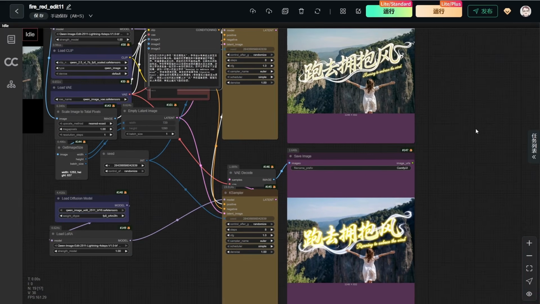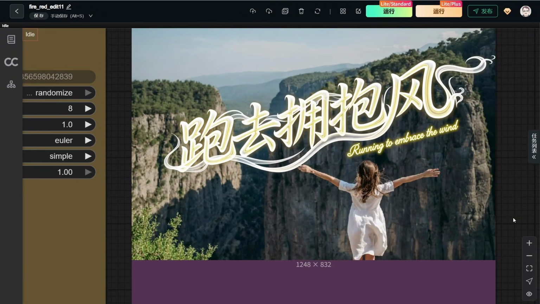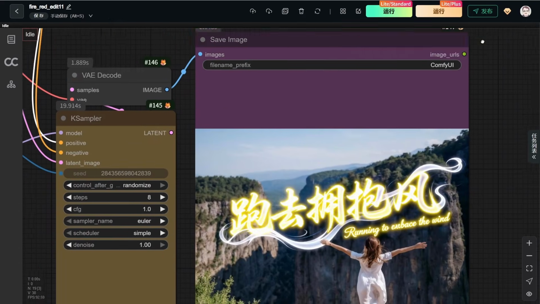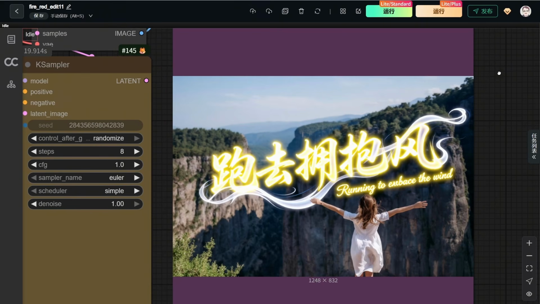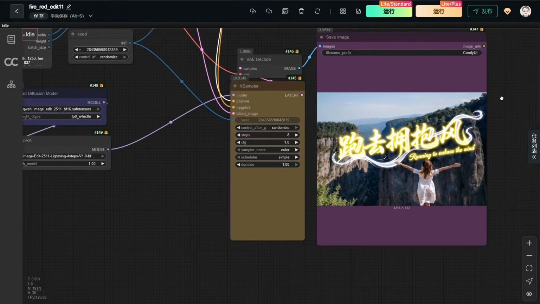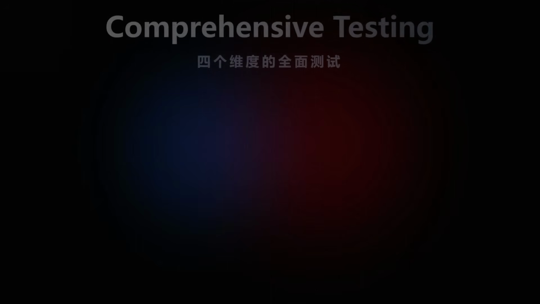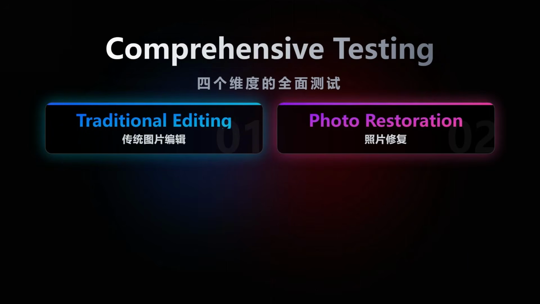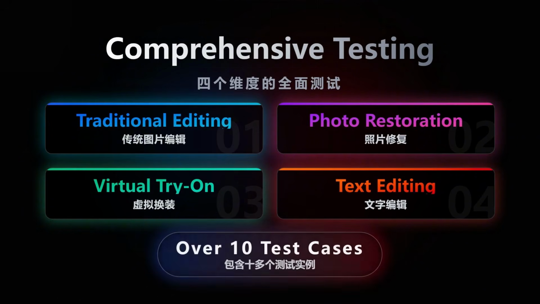Both models nailed the font rendering perfectly. The only slight difference is the color. We asked for bright yellow. Both models essentially delivered, but there is a slight difference in how they handled the yellow saturation. For the text editing test, I'd say both models are equally capable. Through these 10 test cases across 4 dimensions, we've comprehensively showcased how both models perform on various editing tasks. Personally, I think Fire Red Edit is the better model.